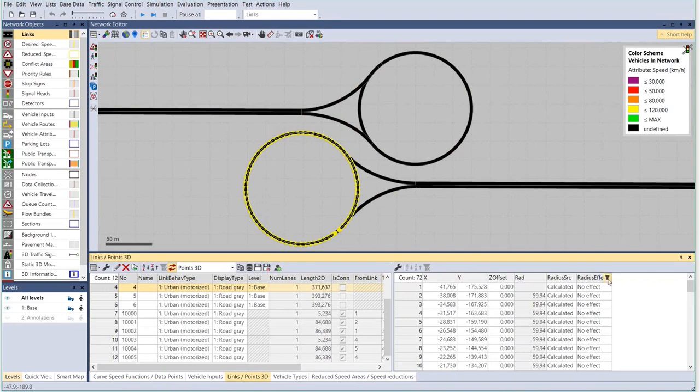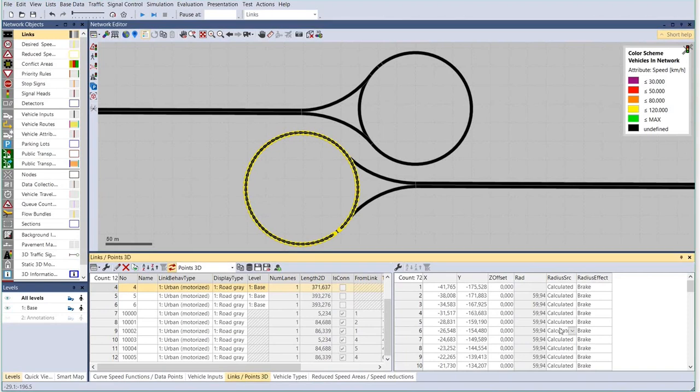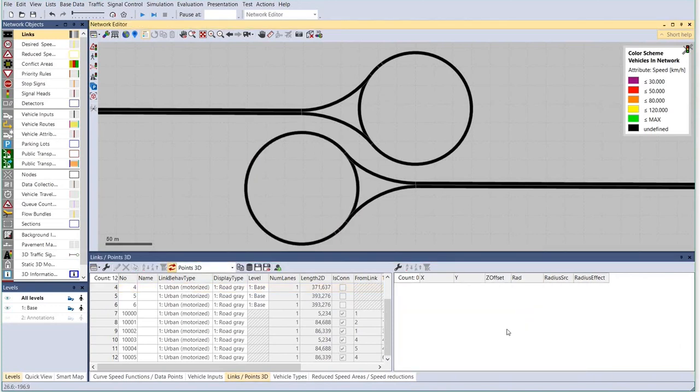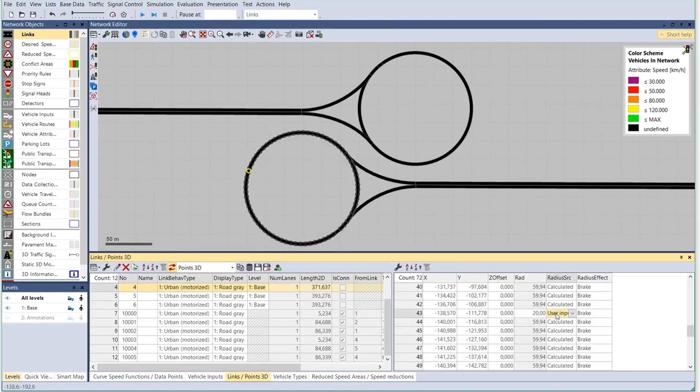The next thing you can do, and I need to first activate that again, is that each of these link points has a radius, and we can say one of these should not be calculated, but I want to give it myself 20 meters. Let's keep this showing the point. And then drivers will brake for that point as if the radius there would be 20 meters.